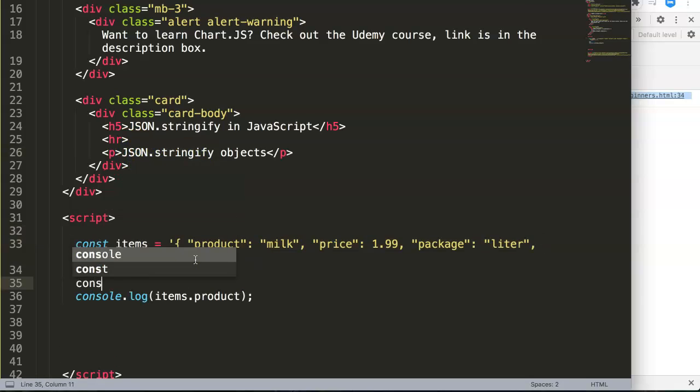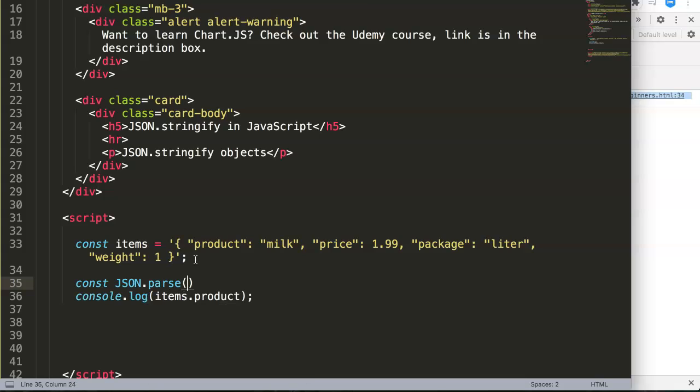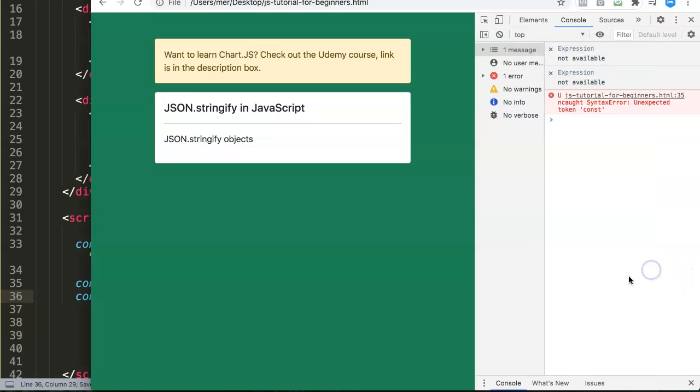So what I'm going to do is I'm going to create a constant, and this constant will say JSON.parse. So we're going to parse it first. Then we say items, and what we say here is const items parse equals this, all right. And then in here, we can just put this here. Then we say parse.product. This should work nicely.